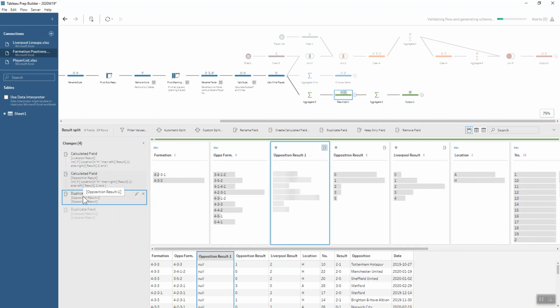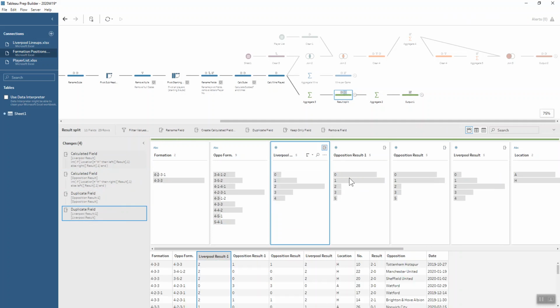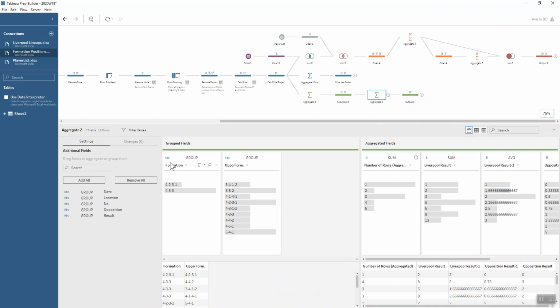And we're just duplicating those two fields once each, so that when we come to do our other aggregation on the formation and the opposition formation, we can not only sum the results, but we can also do an average there. That's still necessary. Once you've used a field in one aggregation, you can't then do another aggregation with it. So that's our workaround, duplicating the field.